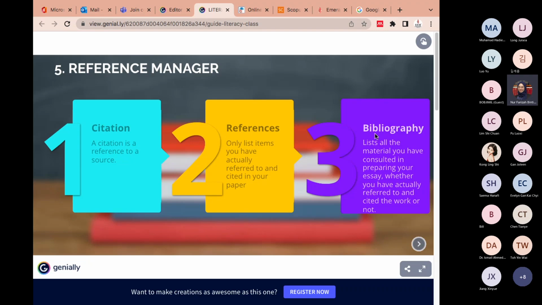Okay, what is the difference between citation, reference, and bibliography? A citation is a reference to a source. For example, you get information from a book, and then you get a statement from the book. You must paraphrase the words. You cannot directly take the statement and put it in your research. It's plagiarism. You take the statement, paraphrase it, and then you must put the person or writer's name.